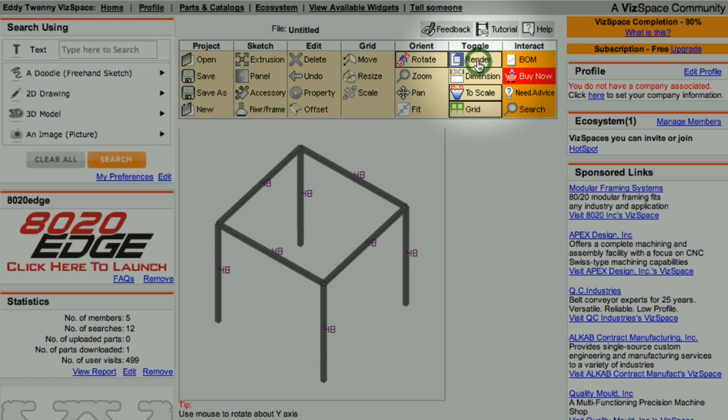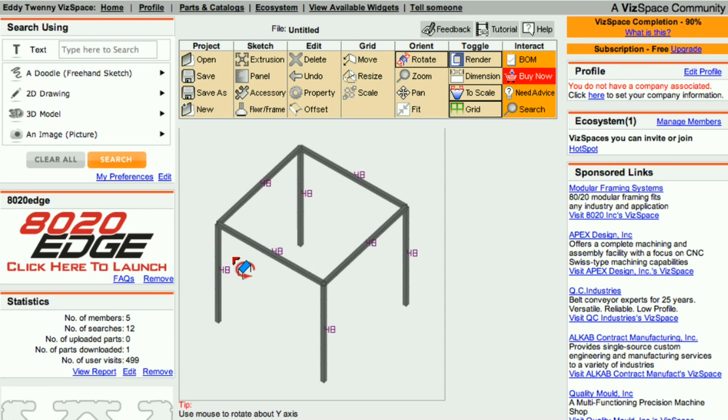The first of these we'll talk about is the render view. We simply click on render and we'll see that our grid space, our extrusion lines, have now turned into gray squares. These represent the extrusions of your project.